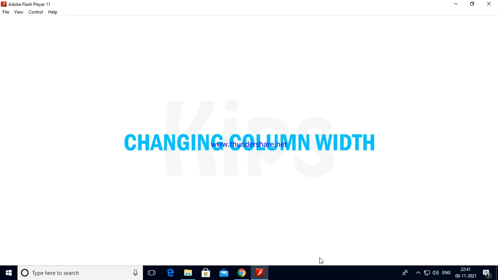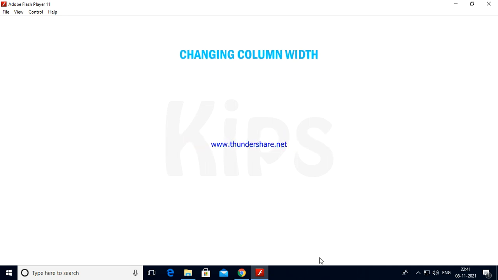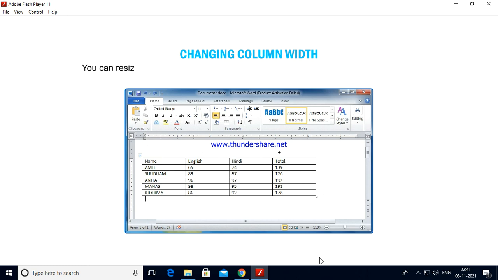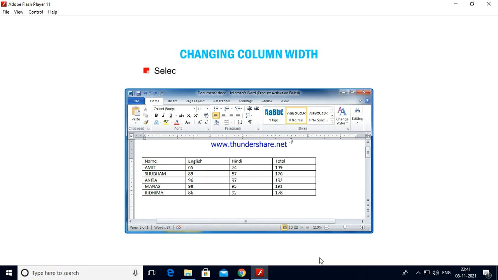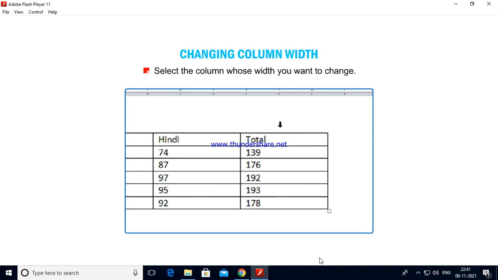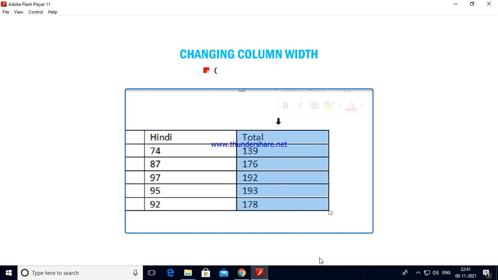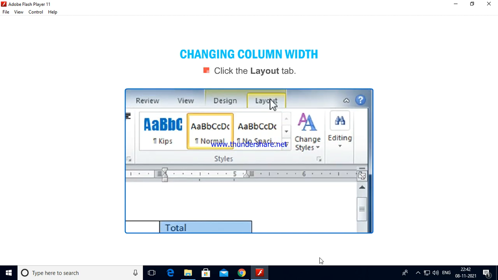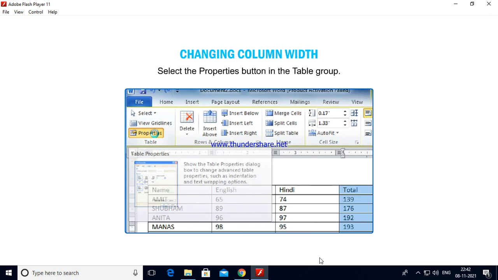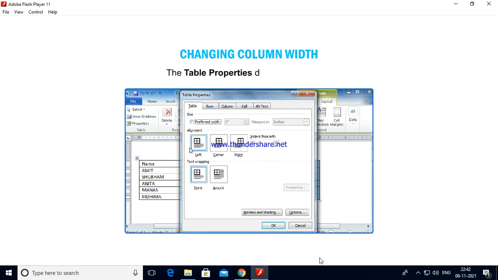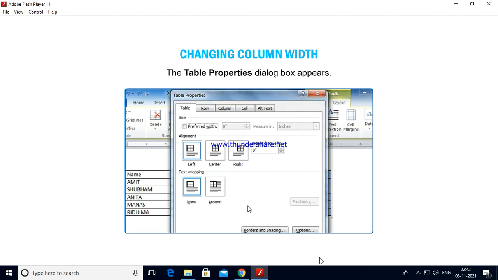Okay, now I will tell you how to change column width. You can resize the column width either by using the option available on the Layout tab or by using the mouse pointer. Select the column whose width you want to change. Click the Layout tab. Select the Properties button in the Table group. The Table Properties dialog box appears.